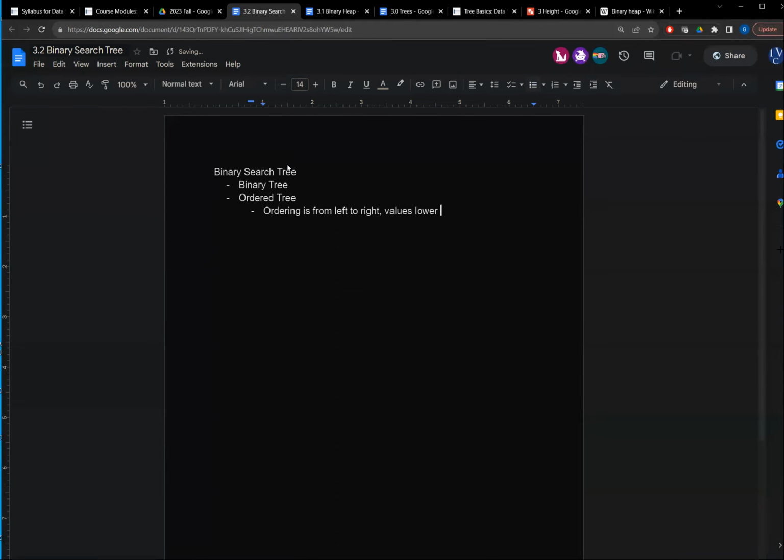Values lower than the root of a tree are going to exist in the left subtree. Values greater than the root of a tree are going to be to the right, or in the right subtree. Duplicate values may not be allowed.